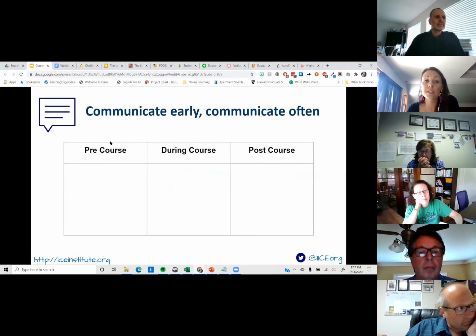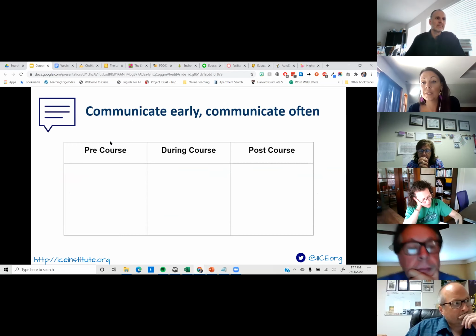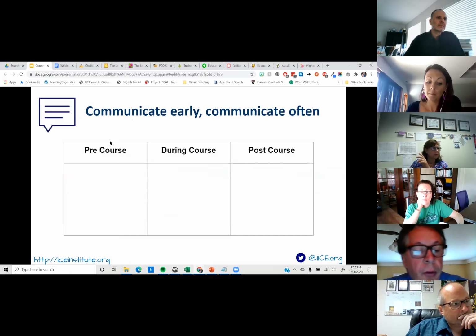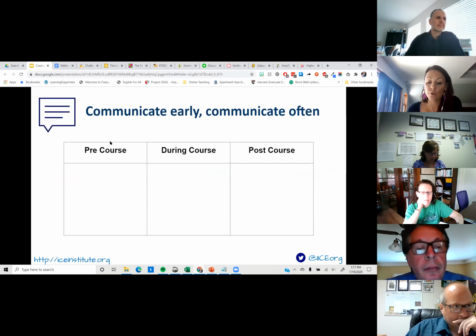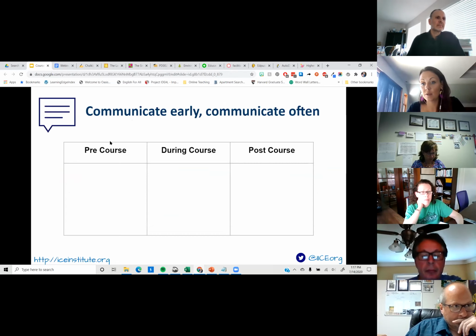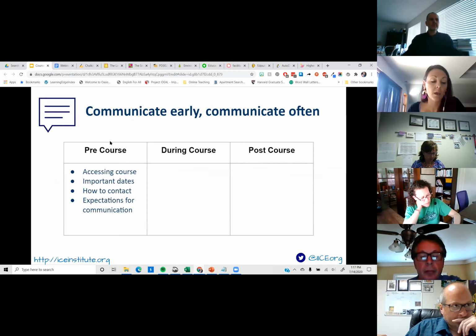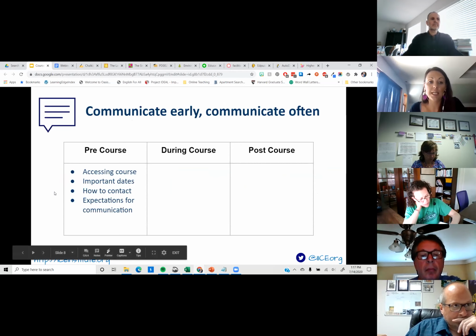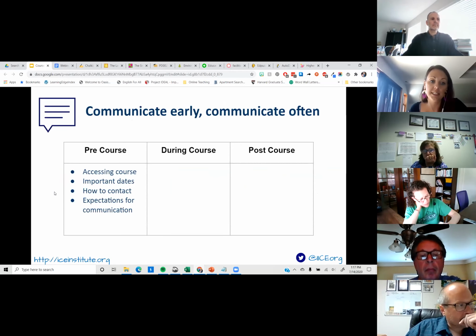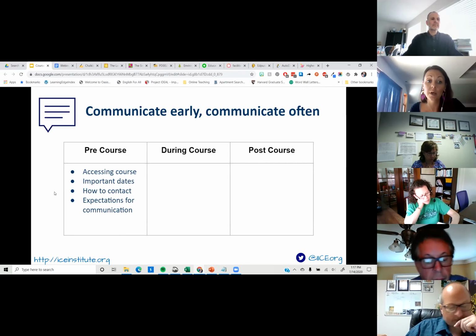So the first piece we'll talk about is communication. A general guideline is that you want to communicate early and communicate often so that learners know what to expect. This includes pre-course, during course, and post-course communication. In pre-course communication, you want to include information about how to access the course, important dates, and most importantly, expectations for communicating. How do you want students to communicate with you? How often are you expecting them to communicate? And what are the methods for them communicating with each other and with you?